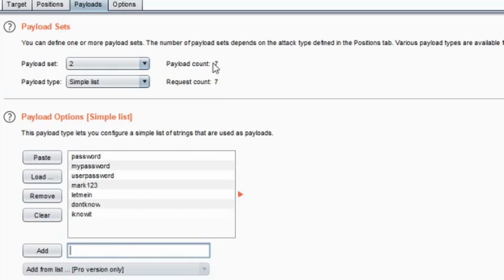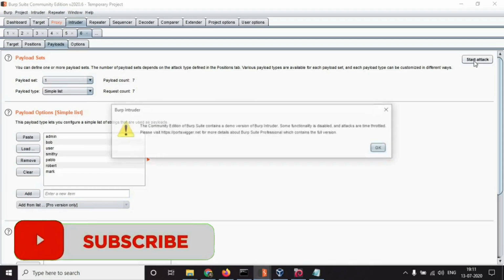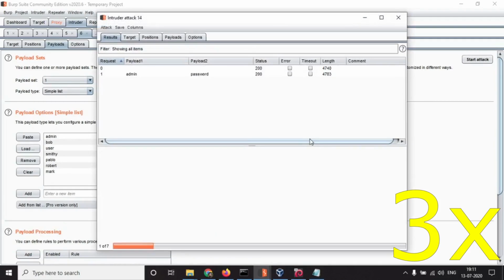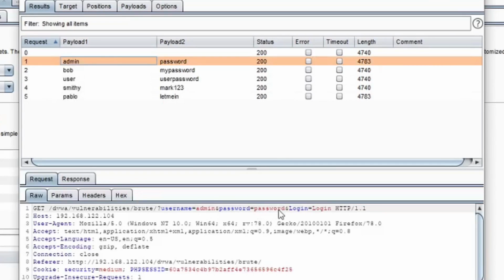The attack would still work if there is a mismatch in the number of items in different payload lists, but the extra payload items will never be used. Let's start the attack. And here you can see different values are being added to the payload positions at the same time.